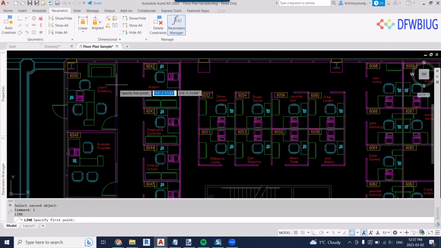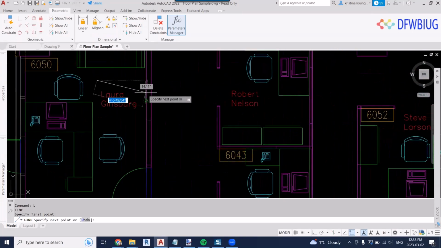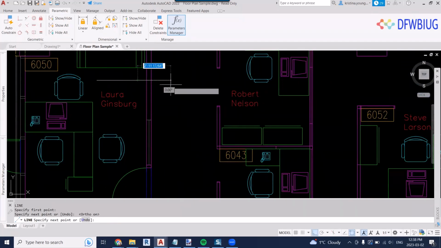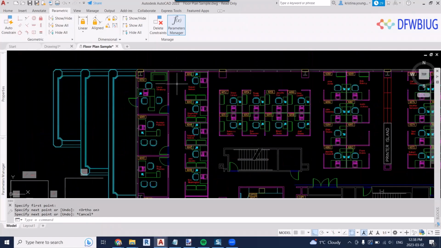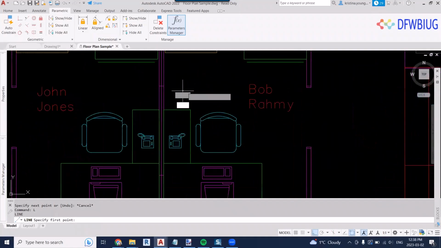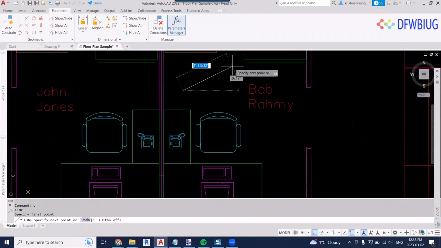So if I know I have a room over here, just draw a quick line over in Laura's room here, F8. Sorry, I prefer the keyboard over the mouse, so don't mind me with my controls. And let's draw another one over here in Bob's area, because Bob needs one.